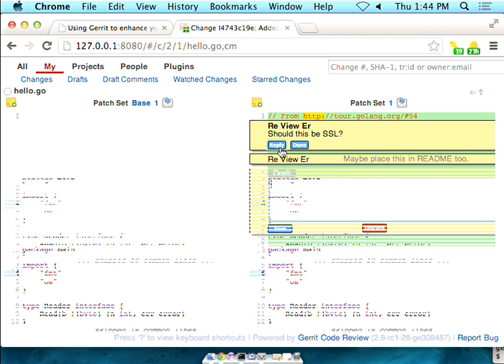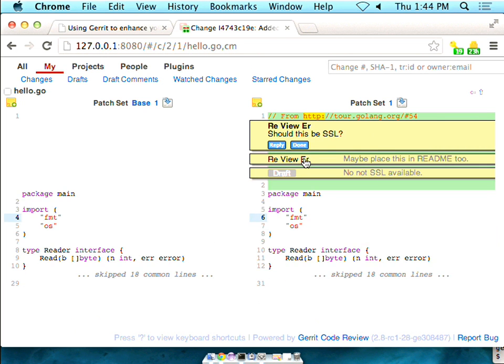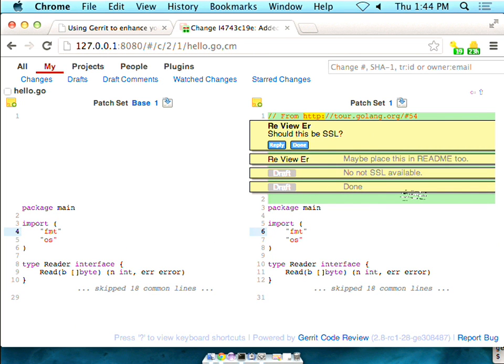So I'm going to say, no, SSL is not available here, and I'm going to say that I will, in fact, replace this README. OK, that's a bug. I need to fix that ordering. This UI is actually very new. It's not yet live, but it's better in most ways. I have to fix that.